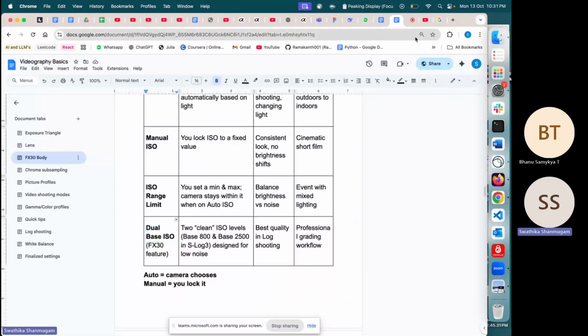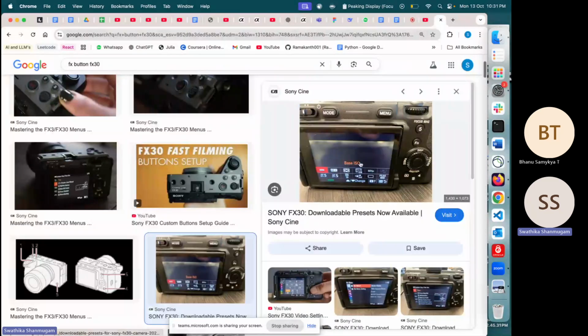So what this dual base is, here you're seeing base ISO, right? You can set two ISO levels, just two ISO levels. Usually what we do is we put them at two low levels. You usually put 125 and the other at 800. So we call this a native ISO, or base native ISOs.